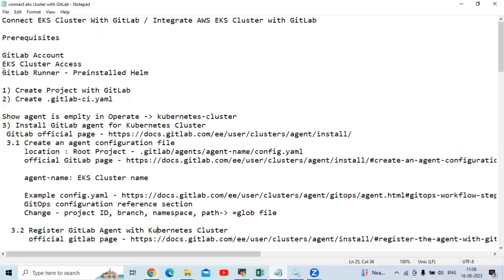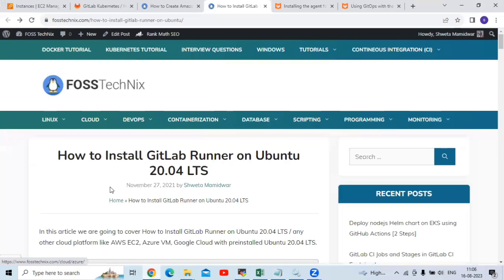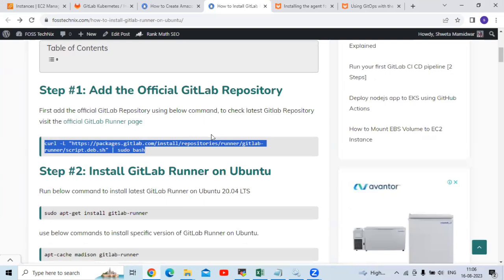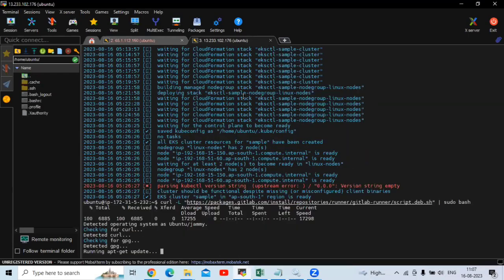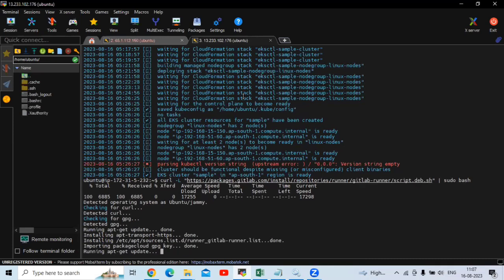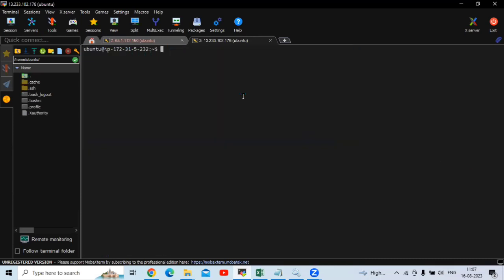The next prerequisite is we need a GitLab runner, so let's install GitLab runner. This is my article. If you don't know how to install GitLab runner, then you can follow the article. Let's install GitLab runner first. Here, first of all, add the official GitLab repository. Okay, it's done. Let's clear the screen first.